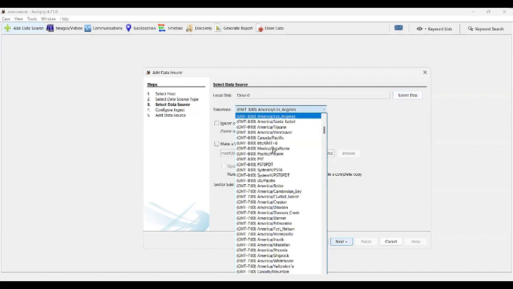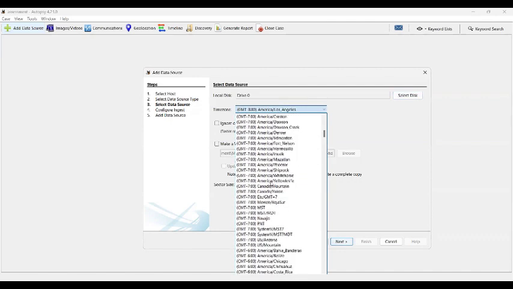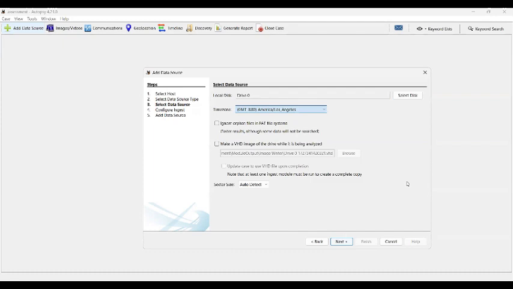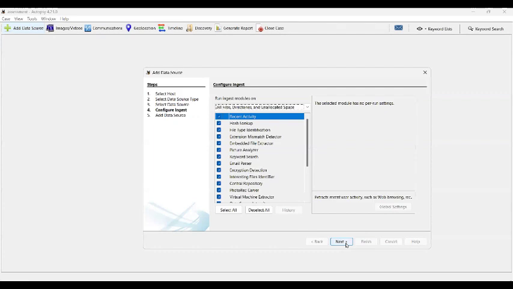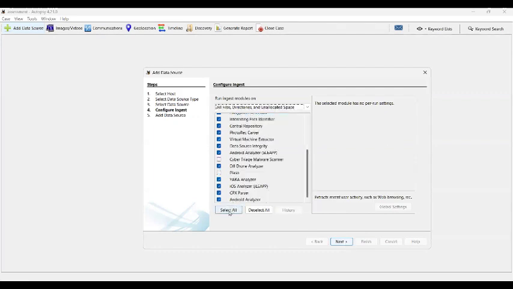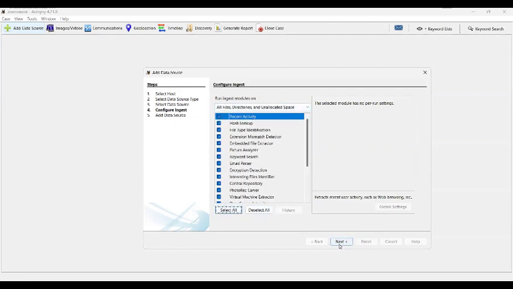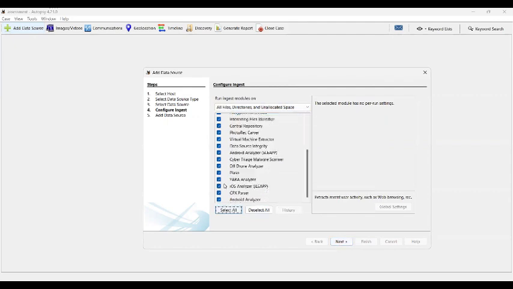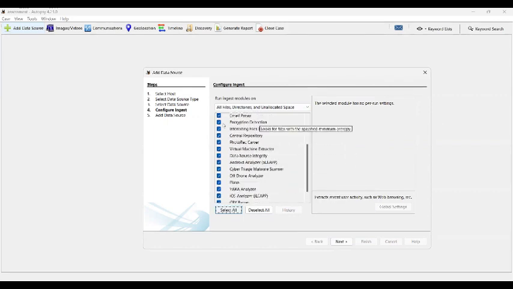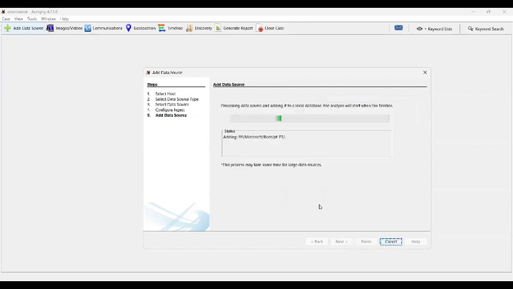Let's leave the time zone like that so it doesn't affect us. It is just for the assignment. Let's go next. We'll check everything. Here you can see we can use the Android analyzer, Plaso, encryption detection, email parser. Let's click on next.